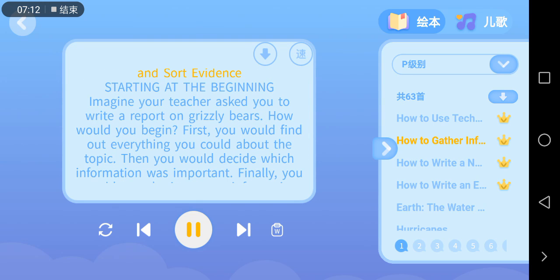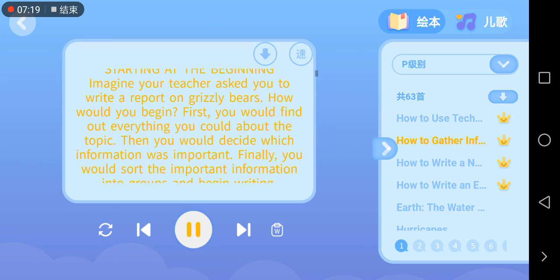How to gather information, take notes, and sort evidence. Sarah Howell. Starting at the beginning. Imagine your teacher asked you to write a report on grizzly bears. How would you begin? First, you would find out everything you could about the topic. Then you would decide which information was important. Finally, you would sort the important information into groups and begin writing.